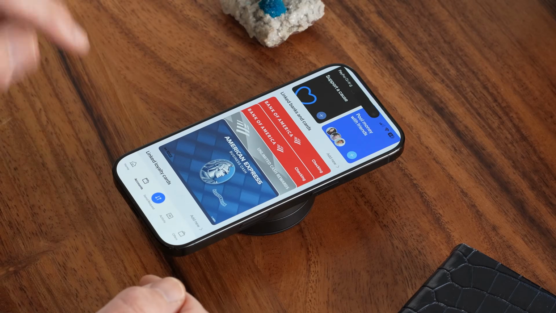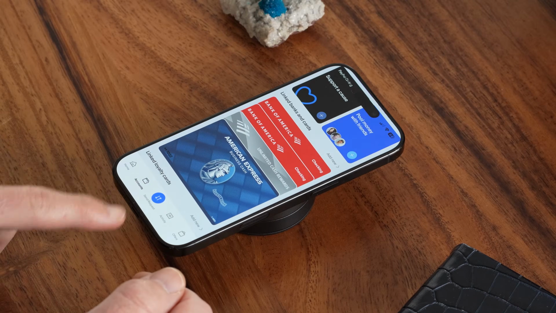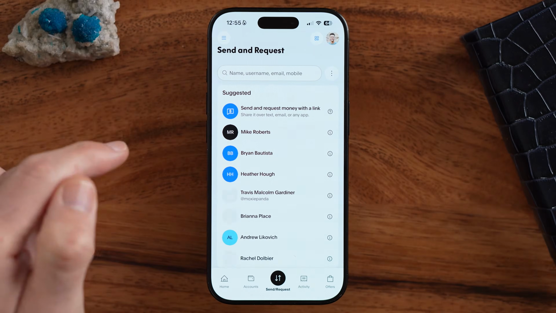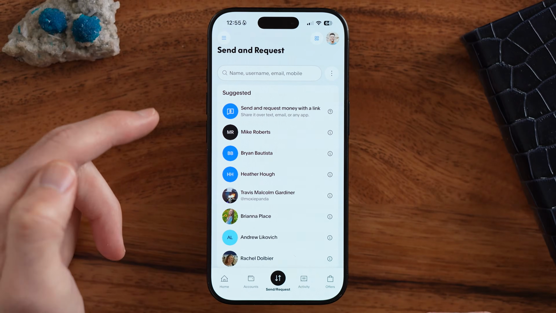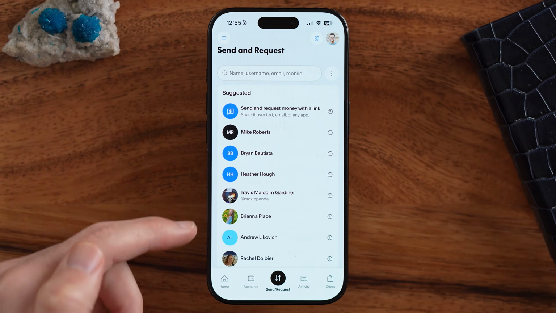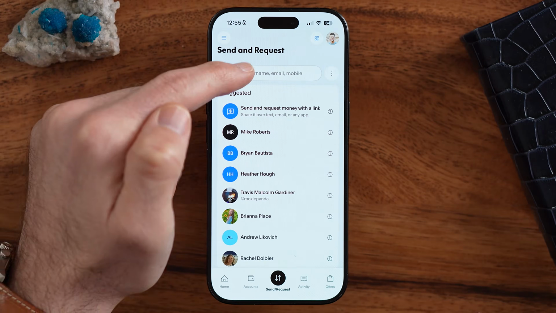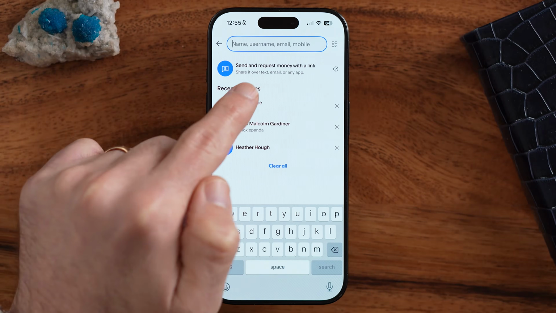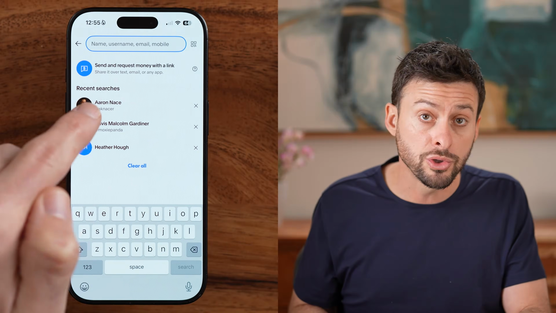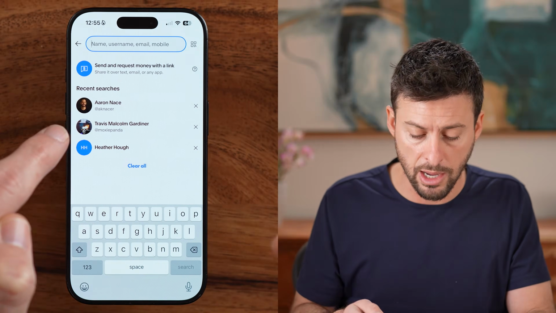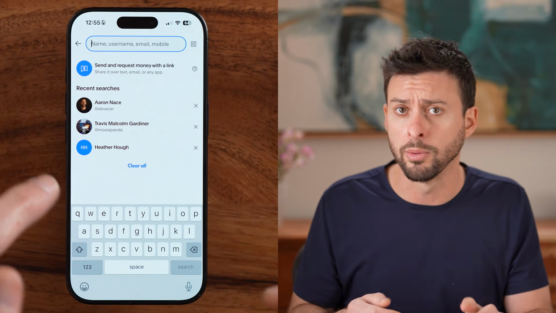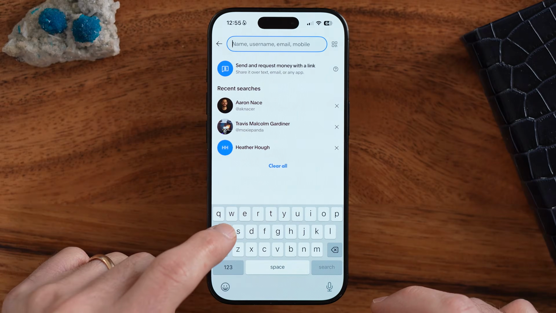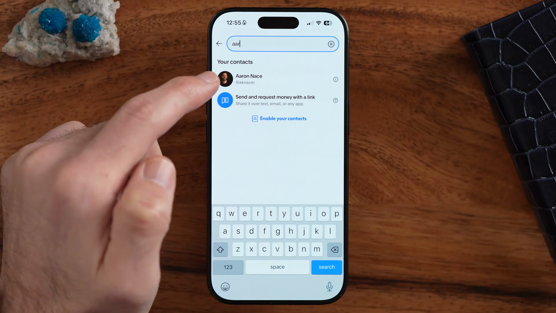So after you've done that, you can see send and request money at the bottom center. Just tap on that. And in this case, I want to send money, and you can see it pulls in a lot of my contacts, and I can either enter in their name if they're in the contacts, the username associated with their PayPal account, their email address, or their phone number. So lots of various options. Now, in this case, I'm going to choose my brother, Aaron.